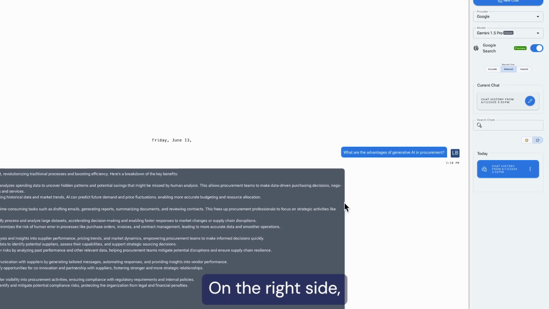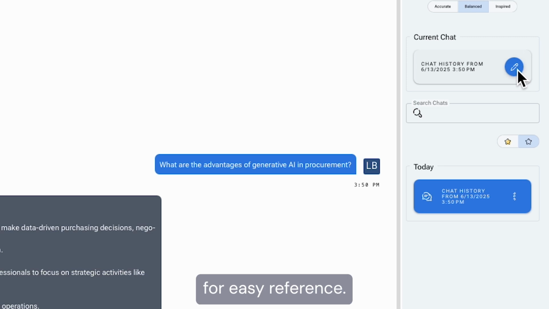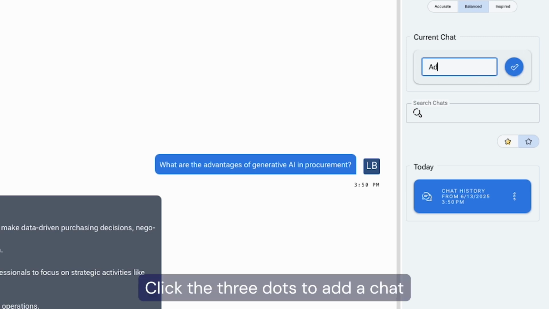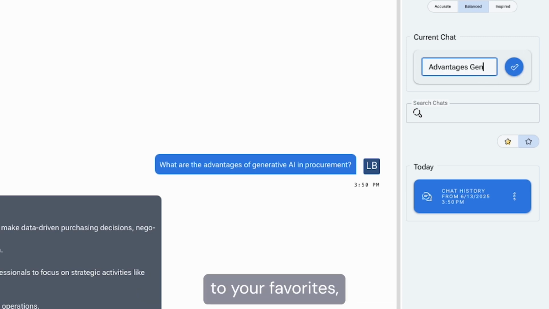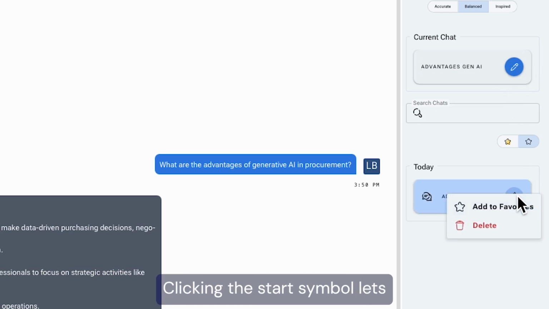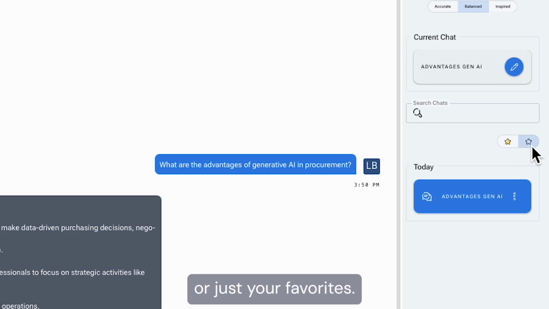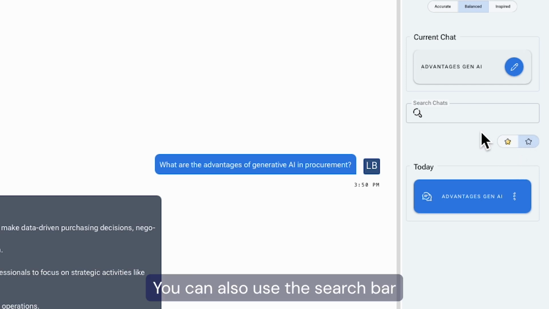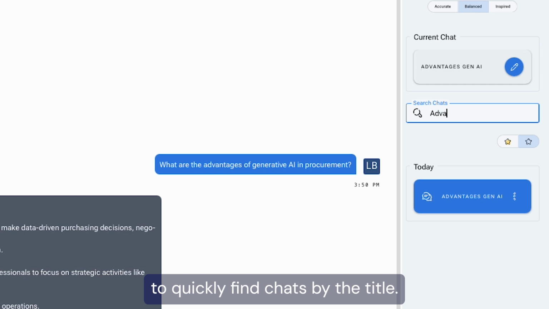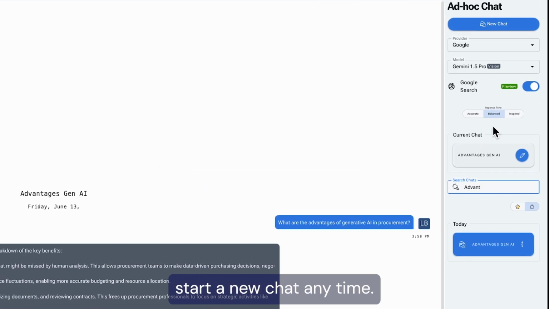On the right side, you'll find your chat history. You can rename your current chat for easy reference. Click the three dots to add a chat to your favorites, or delete the chat if you no longer need it. Clicking the star symbol lets you switch between seeing all your chats or just your favorites. You can also use the search bar to quickly find chats by their title. And of course, you can start a new chat at any time.